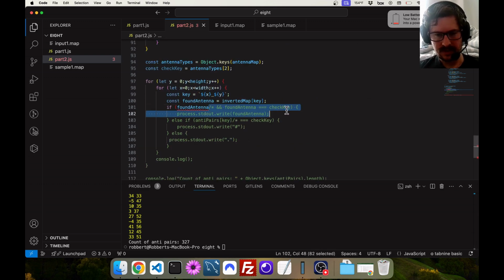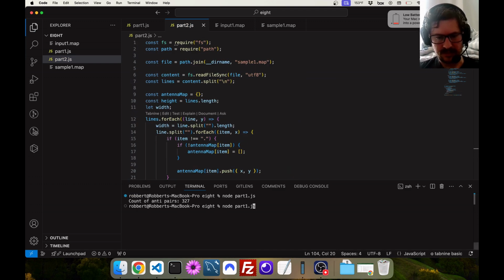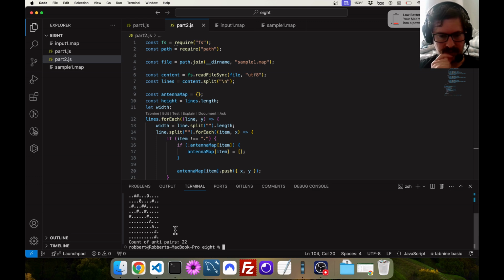Okay, let's take this out. I don't want the check key for now. I should have written that a little bit better. Okay. That is, oh, that's still run against part 1. That's why. Okay. So now we can see that goes off in many more directions.